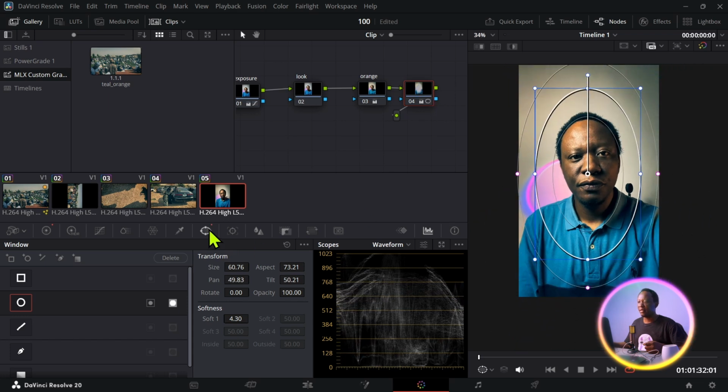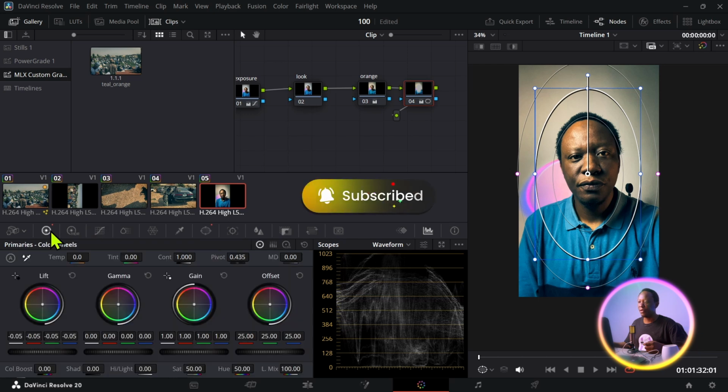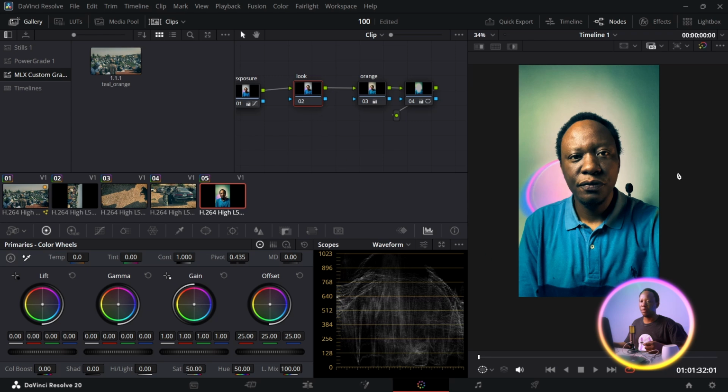because it's applying the same principle over here. For example, I could just tweak this and make everything slightly more cool while the face area remains sort of warm like that. And I could just apply a new look. And what I can do over here is go over here and say grab a still.